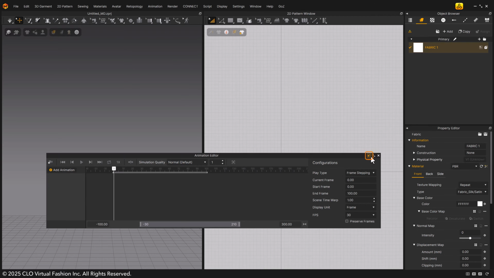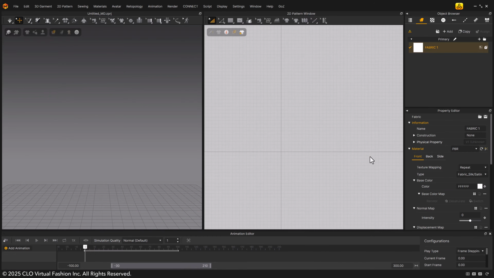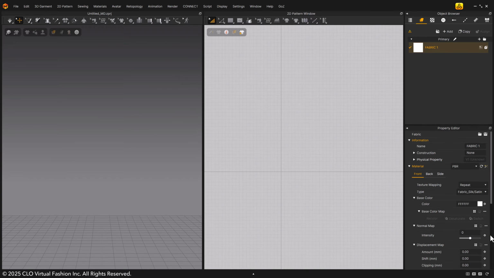Use the dock icon to pin the window back to its original position. Use the close icon to close the window, like the Animation Editor. Other windows can also be hidden, detached, or rearranged however you like.